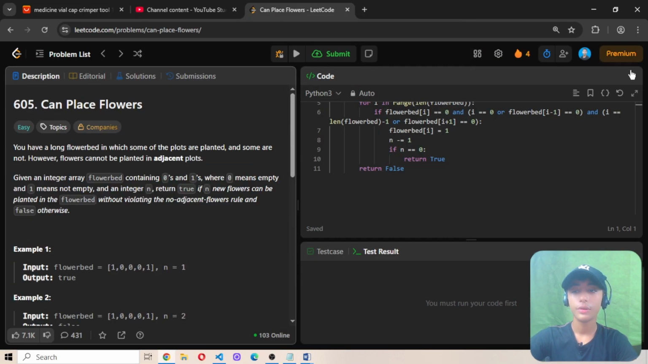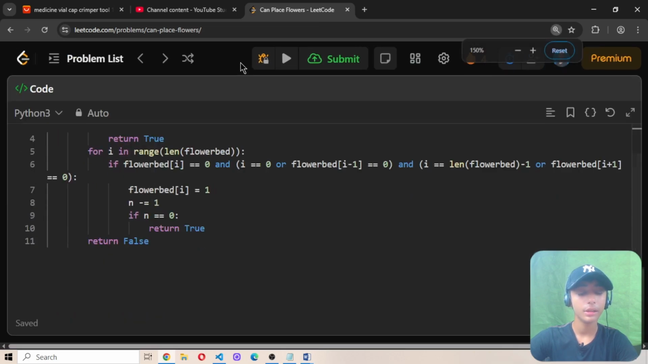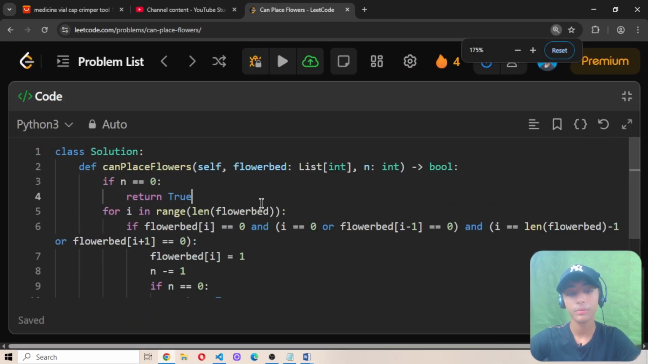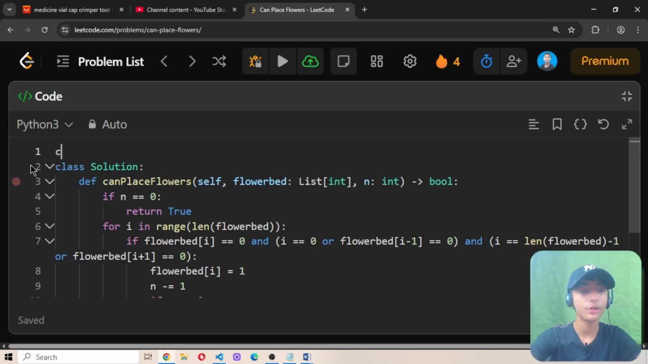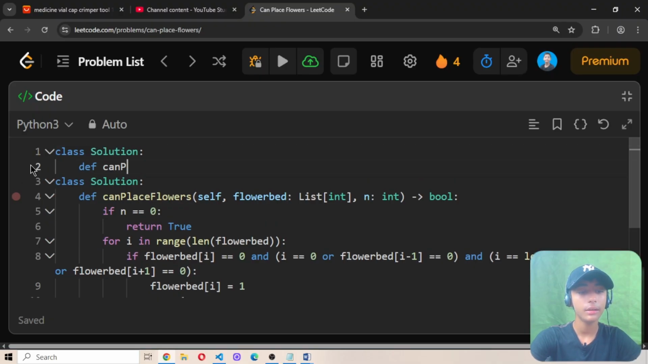Anyways, first of all, we are solving this question in Python 3, and we want to define a class Solution, because it's a rule of LeetCode. Whenever we want to solve any question, first of all you define a class Solution. Define the function canPlaceFlowers. Define self, comma, flowerbed. So flowerbed is our integer array, so we define it as a list of int. The n is only an integer, so we define only int here.